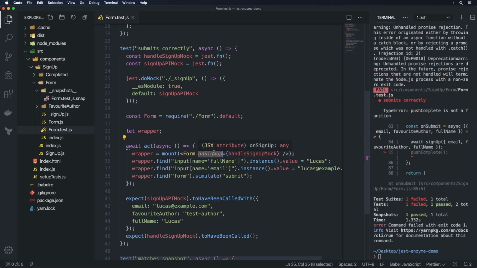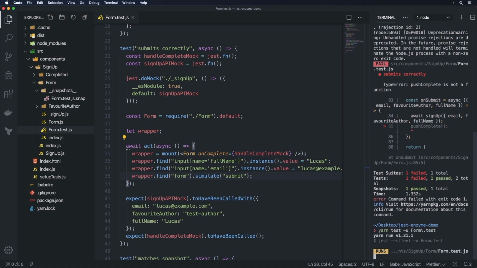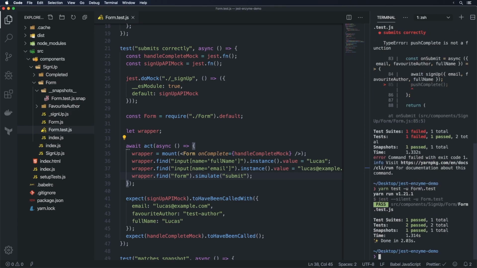So now what we're going to do is go inside of here. Instead of doing onSignUp, we're going to do onComplete, and then instead of that, we're going to do handleCompleteMock. So that's why I had that before. Obviously I'm looking at the code I wrote, but I completely forgot that interaction. So that's how that's meant to work. Now let's do this one again, make sure that's running properly. And our tests have passed. So there you go, this is fine.